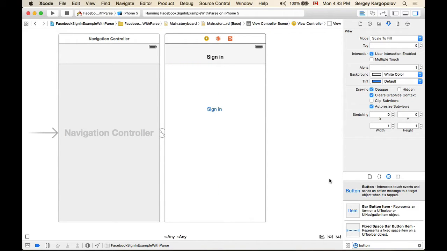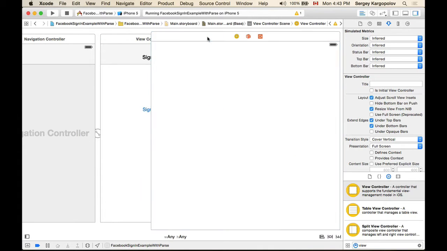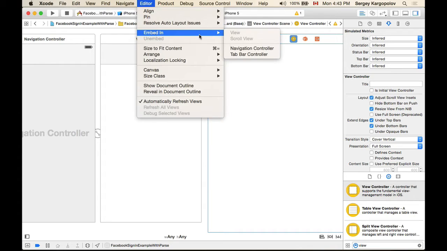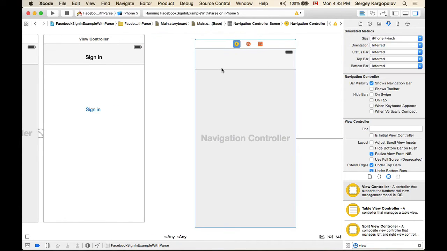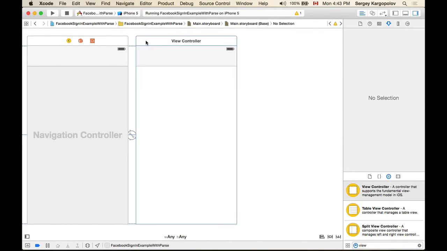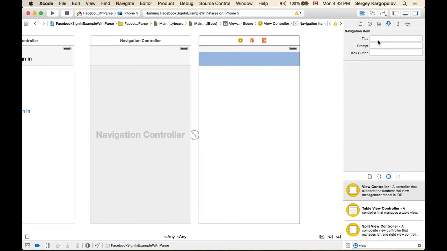Right, okay, and one more view controller, which will be our protected page. So I will look for a view controller, drag it and drop to my project. And just like with my first view controller, I will select it, go to editor, embed navigation controller, and then I will resize it to 4-inch to get some more space. Otherwise the views are too large. And I'll select it, select the navigation item, and I will call it protected page.